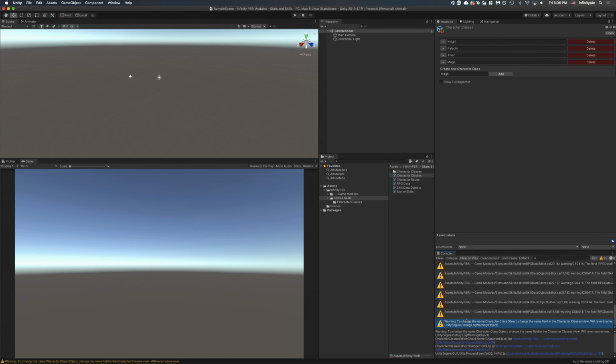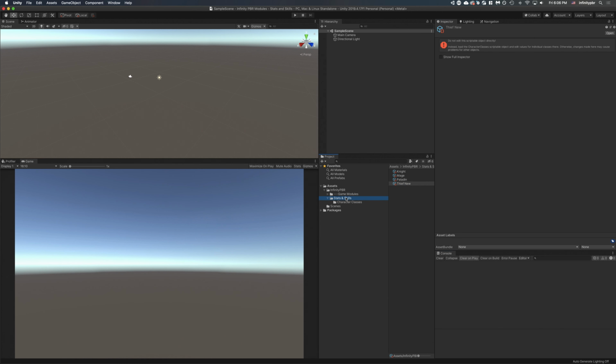you're going to get a warning here that the name was changed, and it will change the name back. If you want to change the name, change it here, and it will change the scriptable object name as well for you. Same for character races. I'm just going to change that back real quick. Now let's go into the character races, and we're going to name new races. These are going to be things like humans, dwarves, elves, or whatever you'd like.